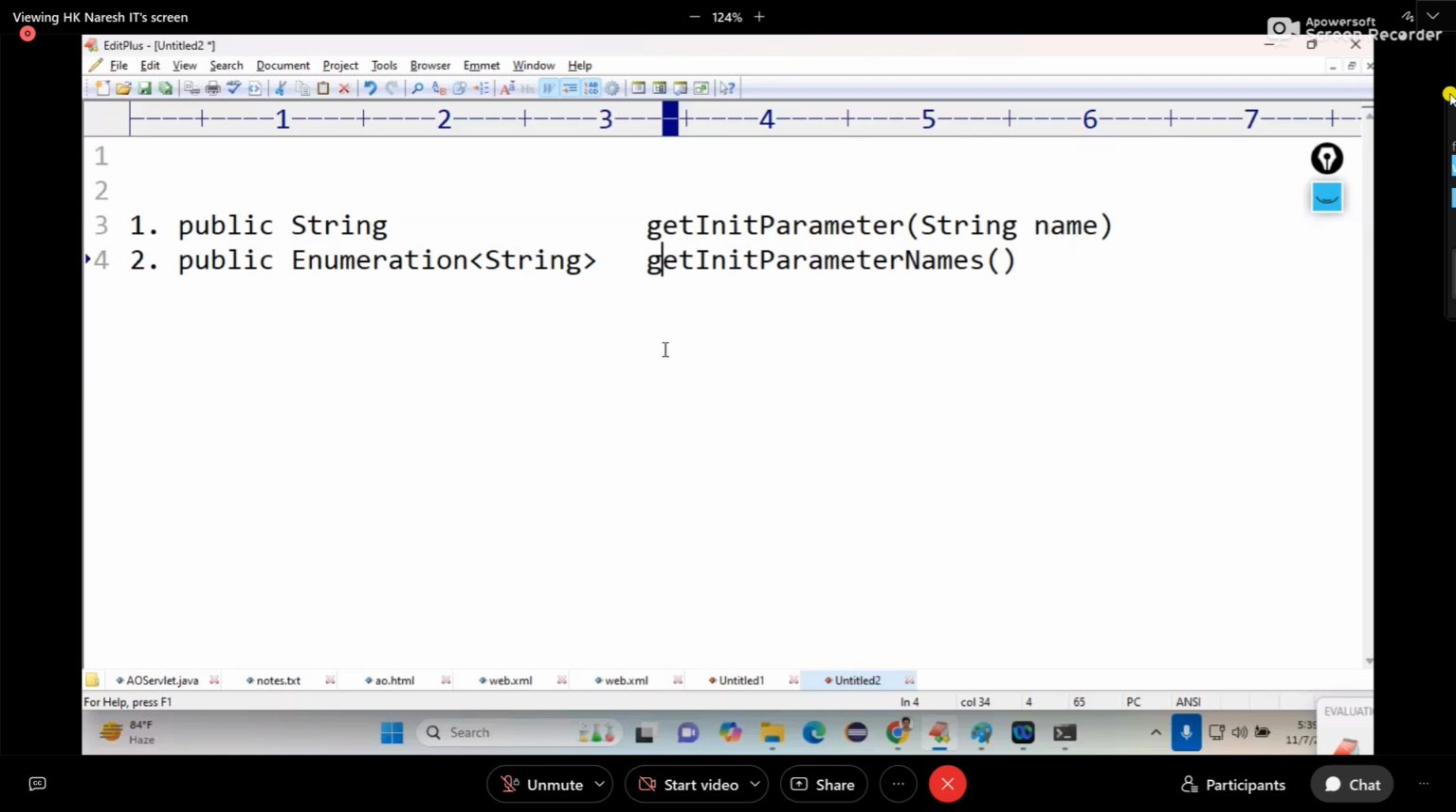Tell me, what information is required? Number one, what are the servlet initialization values? Second, where we have to specify them. Third, how they come into the servlet program. Fourth, how we should read them. And fifth, where I should store them. So these are the five points. First point: the values required to initialize a servlet object are called servlet initialization values.